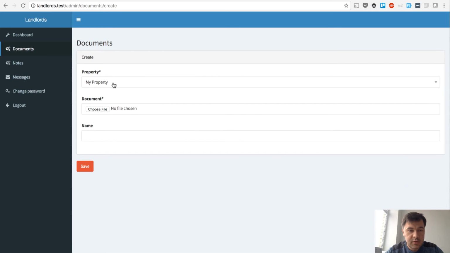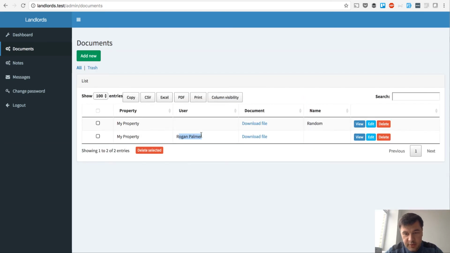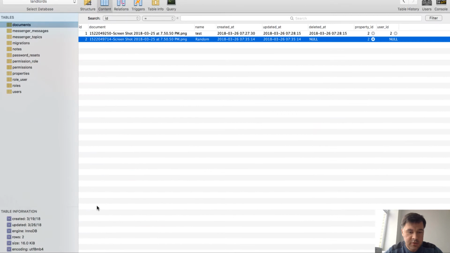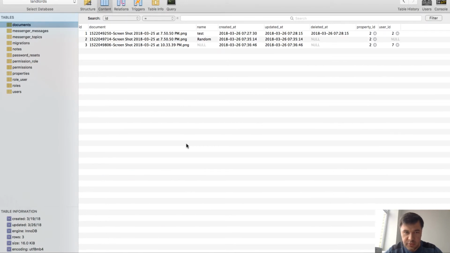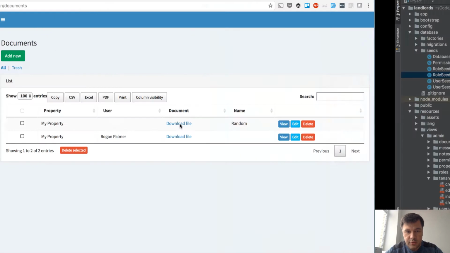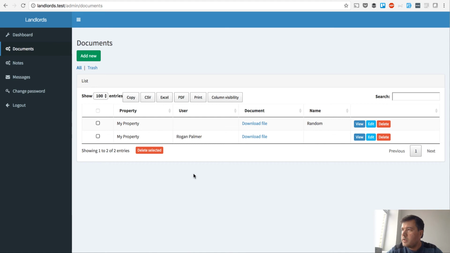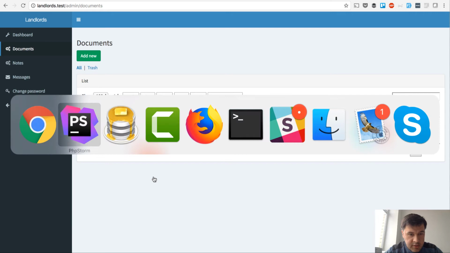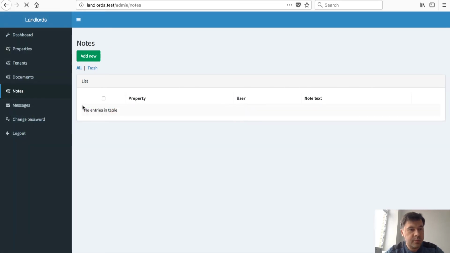Let's try again. Add a new document, same property, without name, and we have a user here. So as you can see, it is automatically set with my current user. And what we need here also is not to show the user in the table for tenant. Or actually, thinking about it, I do need that, because if the document is uploaded by landlord, then it's a different user. Saying that, I have the Firefox opened for the landlord view.